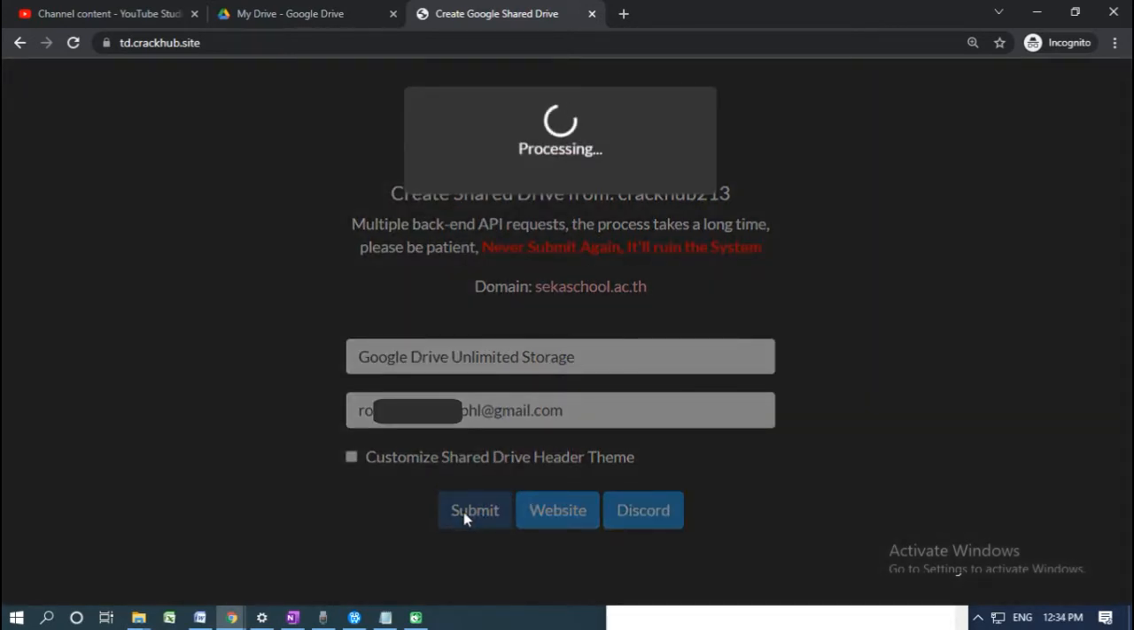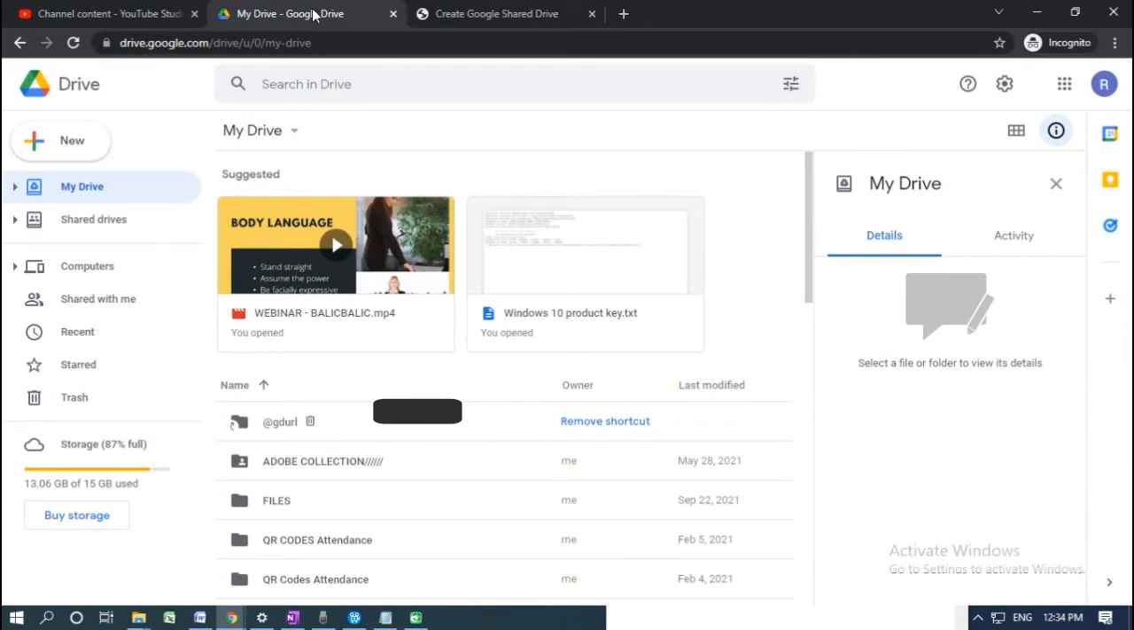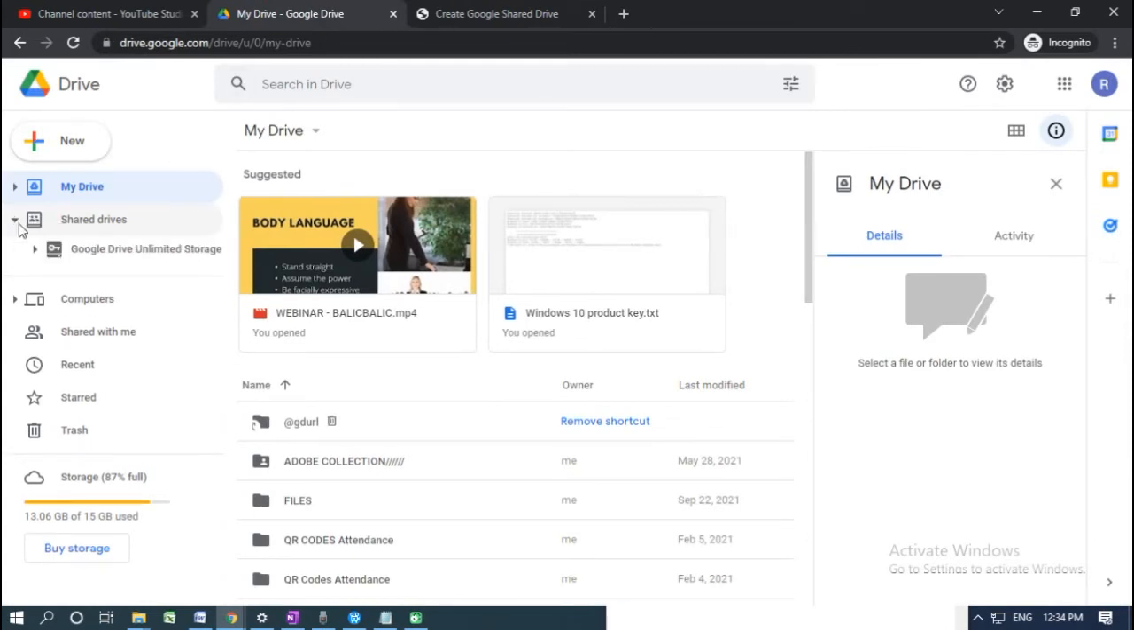Just wait for it to load, then a prompt will appear when you successfully created your unlimited Google Drive storage. Now, it says successful. It's time to check it in the Google Drive. Go to your shared drive folder. Here's the folder named Google Drive Unlimited Storage.